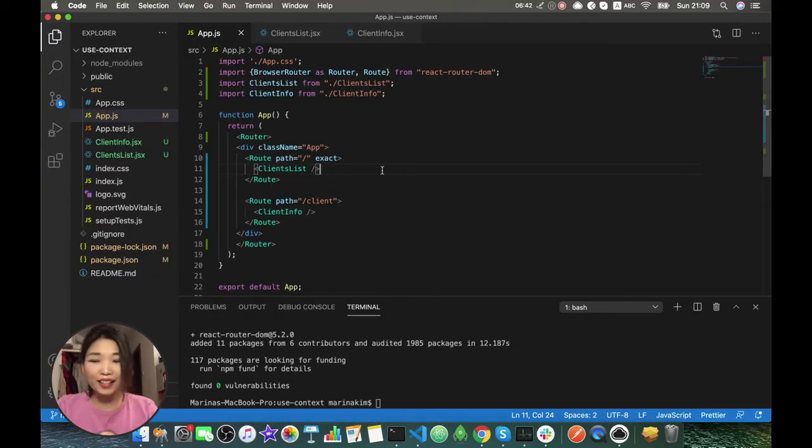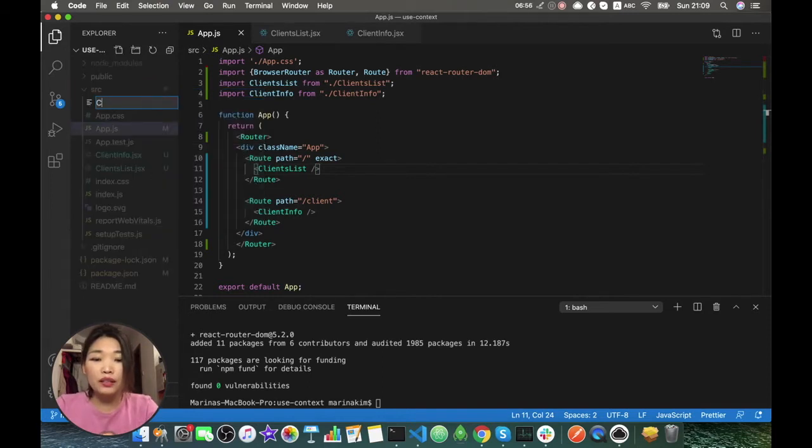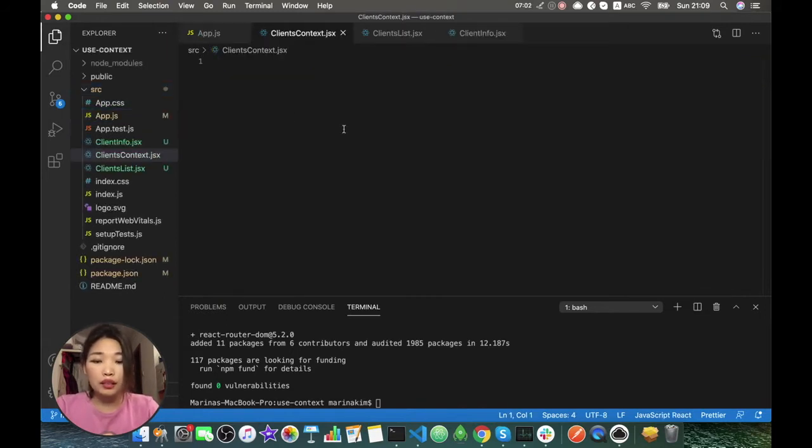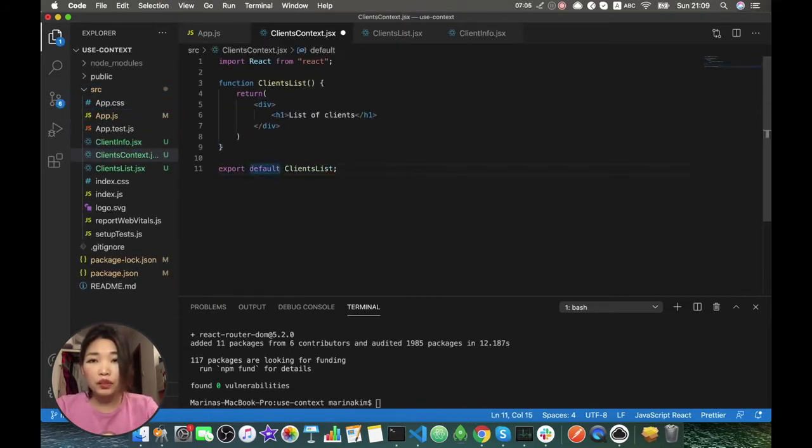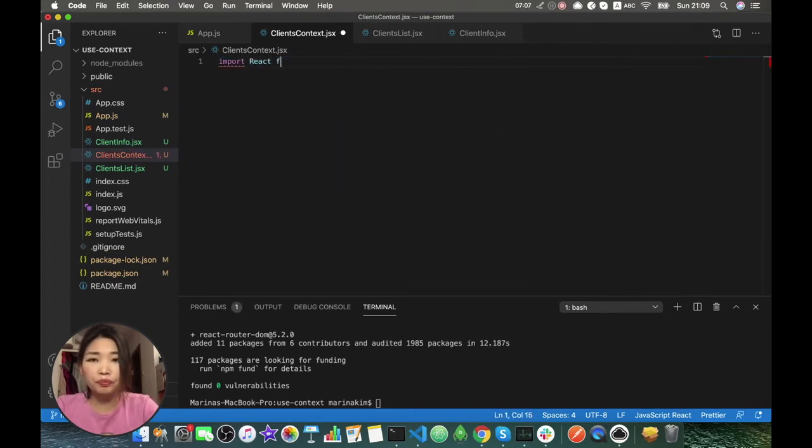Okay, so now let's create our context of clients where we will have our client's data, and then we can use this context in both our client list and our client info. So we create a new file. We will call it clients context.jsx. And here basically we do the same. Actually, we don't do the same because from React we will export two things here. We will export the context and we will export the provider. You will understand it now, how it works all together.